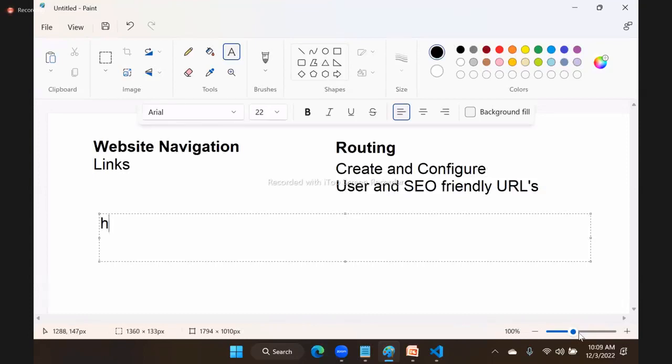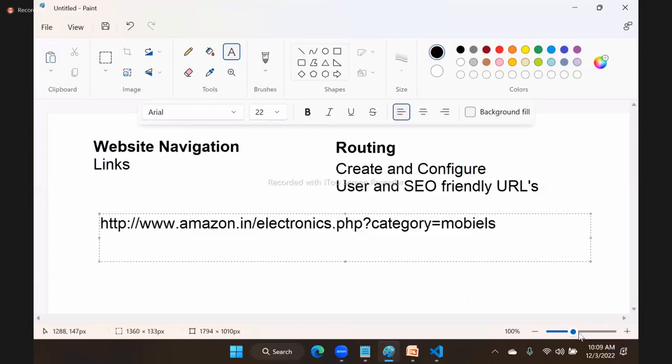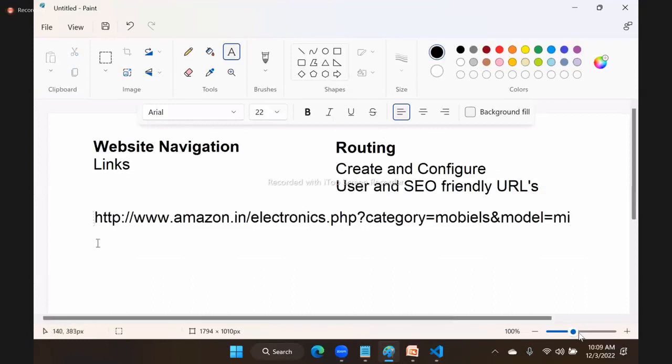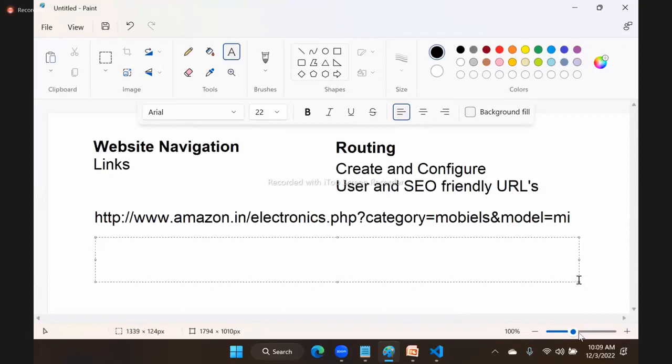Actually, I will tell you here. Suppose we have http://amazon.in/electronics, then some php, and in that a question mark, category equal to mobiles, and an ampersand, model equal to mi, like this. This is how URLs actually will be. Now, do you know what routing made? Routing made these URLs simplified. So without routing, the URL looks like that.